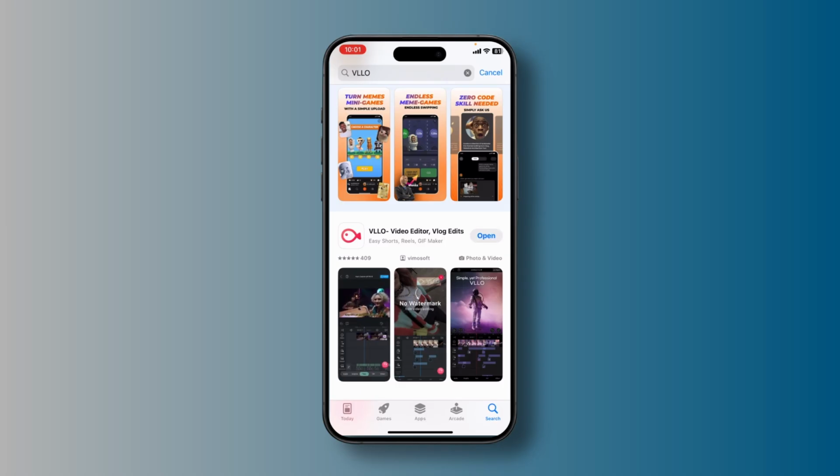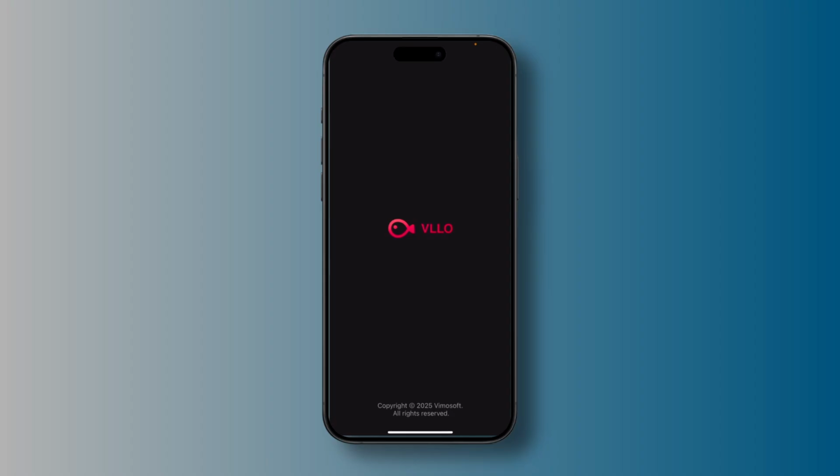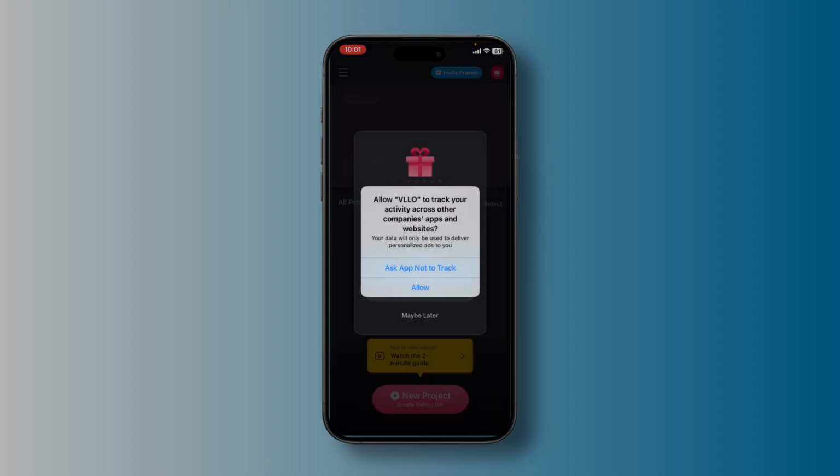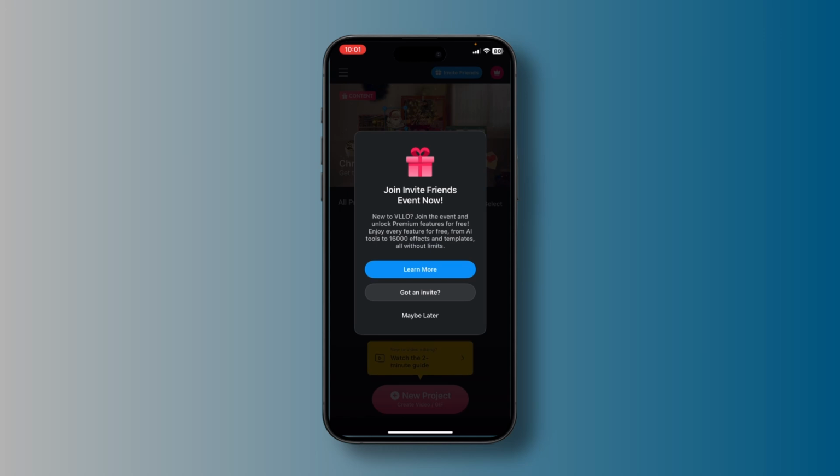You can tap Open directly from your App Store or go back to your home screen and tap on the VLLO app icon to launch it. When you open VLLO for the first time, it may ask a few permissions like access to your photo or videos as well as others. Simply tap Allow so you can start editing your videos smoothly.